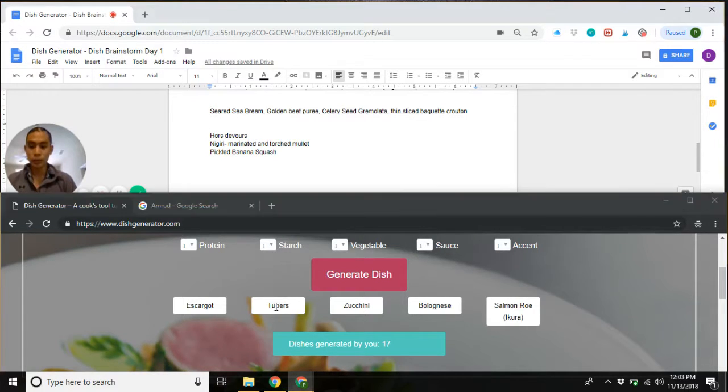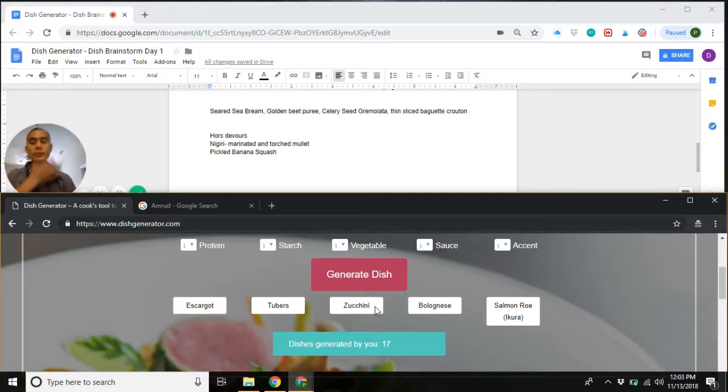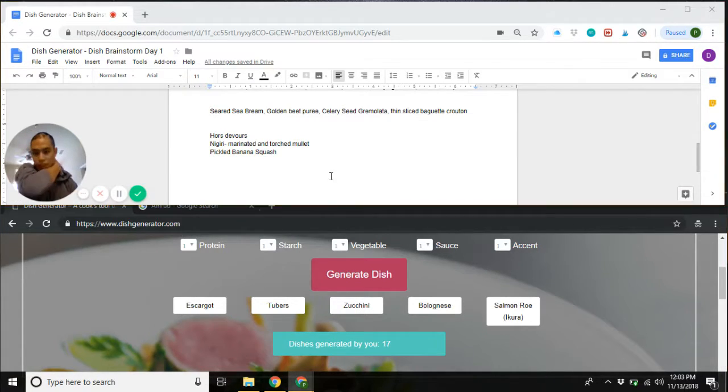Escargot with tubers. Maybe do a dish. Ooh, escargot bolognese. Never thought of that. So bolognese is, of course, just a typical meat sauce. So I mean, you can flip it on its head and kind of do like a bouillabaisse seasoning, so like a snail bolognese. That's interesting.